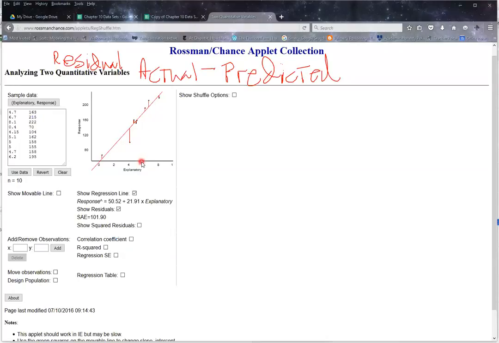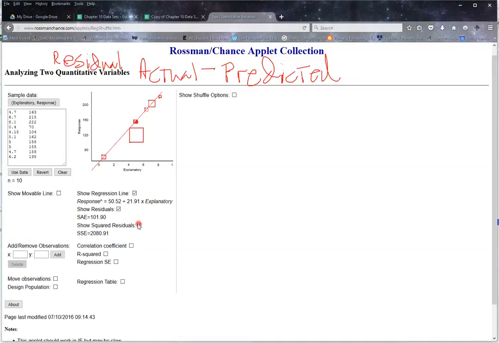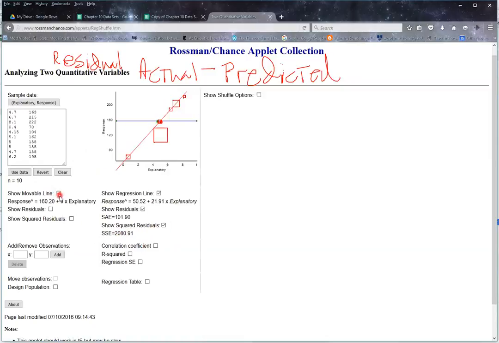Okay, now that in itself isn't so special. I'm going to have it show me squared residuals. Now you see the sum of squared errors is what they call it, the sum of squared residuals. If you take those residuals and square them, you're going to get a positive number. And if you add up all those areas of those squares, they add up to 2080. What does it do for the movable line that I drew? I'm going to show squared residuals. And notice that number here.